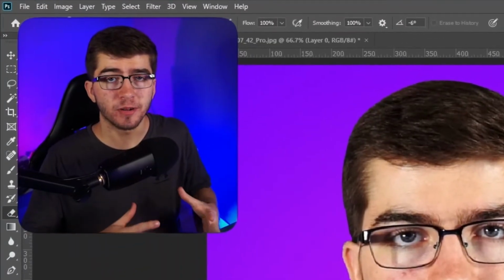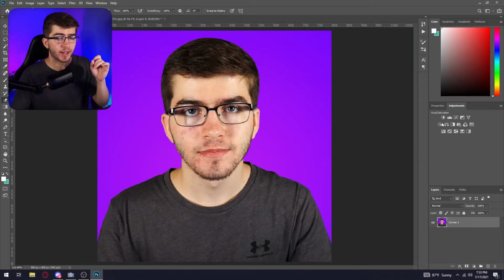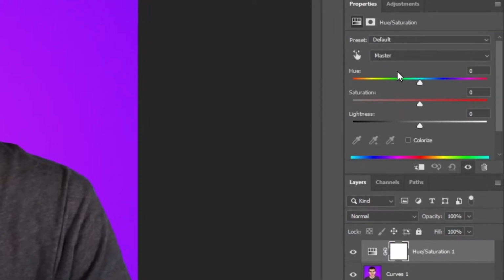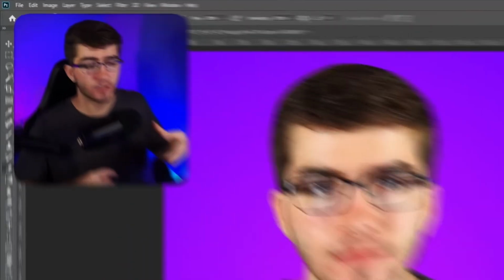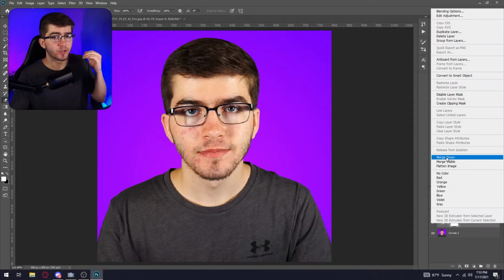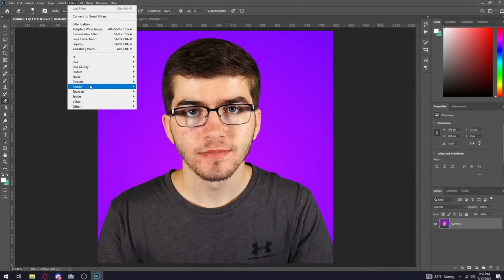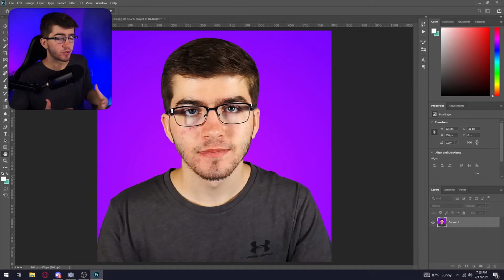The last step I recommend doing is selecting all of your layers, merging them together, and then you're going to want to add a hue and saturation adjustment, and then crank the saturation up to about 8 and then the lightness to 1. This is really going to push out the colors as best as it can, so go ahead and do that. And then you're just going to merge this hue and saturation down, and then finally go to filter, sharpen, and smart sharpen. This is going to sharpen your image quality.